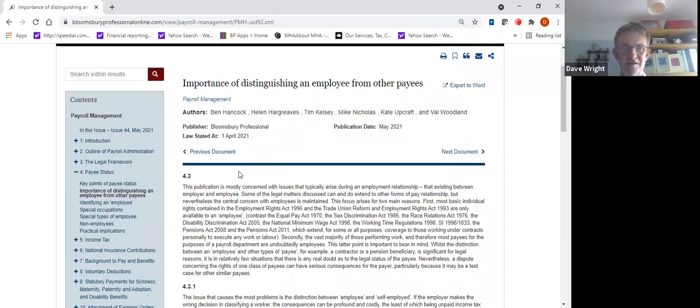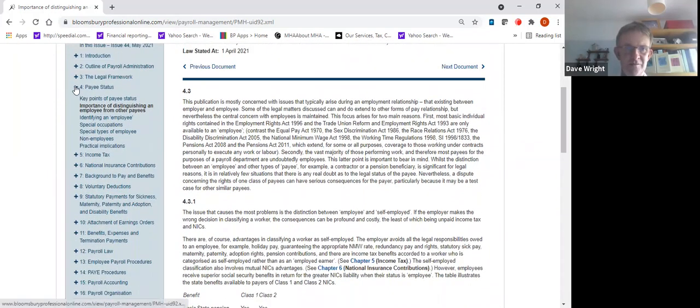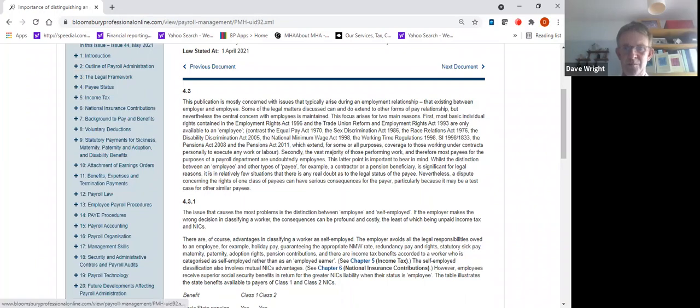So we're in the payee status chapter. We're looking at the section on distinguishing an employee from other types of payee. And you can see, looking at the contents bar again, this is where you are. So this is your checkpoint as to where you are in the overall product. If that particular section is not one you're interested in, you can minimize that piece.